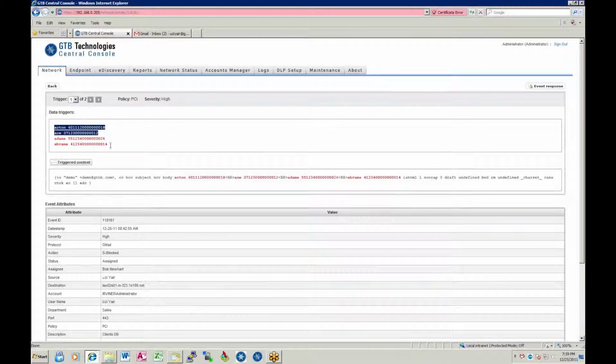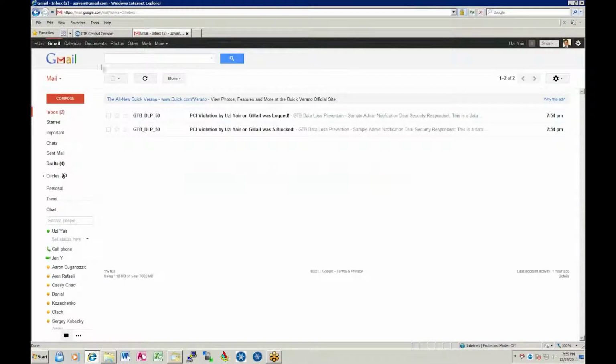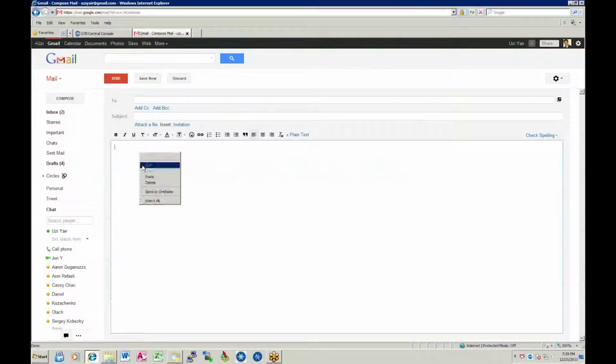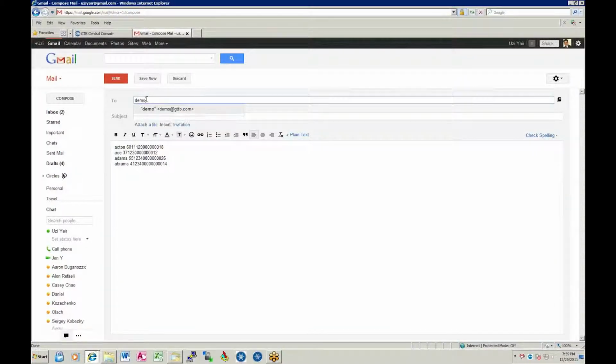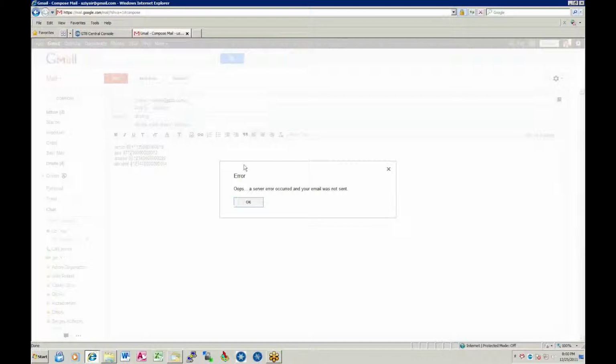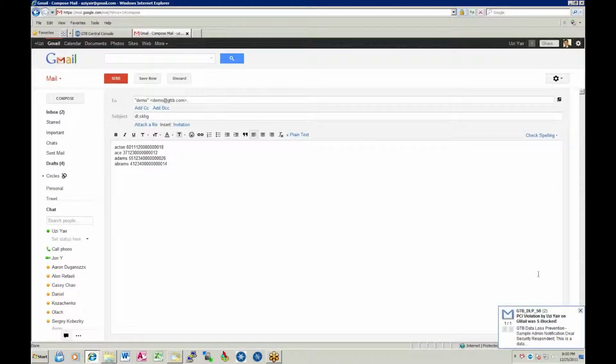Let's see what happened on other protocols. I will copy all these credit cards and go over to my Gmail account. I will start a brand new email and paste the data over here. Well, this is definitely a high severity violation. Sending the data over to, say, demo@gtb.com, we don't care about the subject line. This email should definitely be blocked. It's a high severity violation. The GTB inspector immediately issued a TCP reset to both the sender and the receiver, and the violation was blocked. Notice again how fast the alerts come to special security administrators.